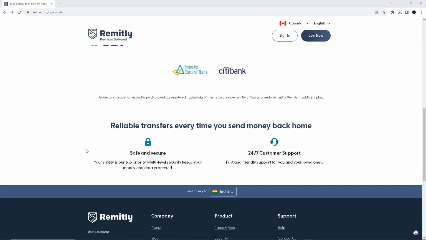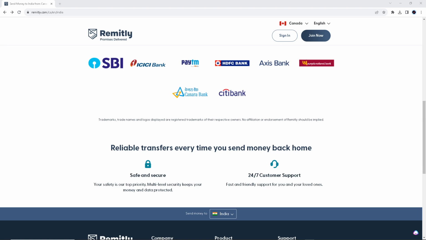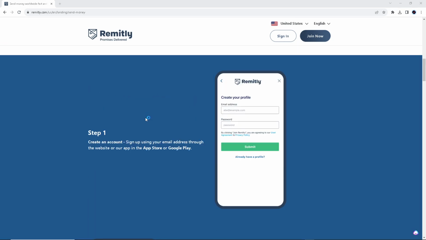All you gotta do is, if you are using your mobile device, download the Remitly app, or if you are on your computer, just go to remitly.com and sign up for an account. Here's one of the first steps. Create an account, sign up using your email address through the website or in the app. If you're using an iOS device, go to the App Store, or Google Play for Android devices.